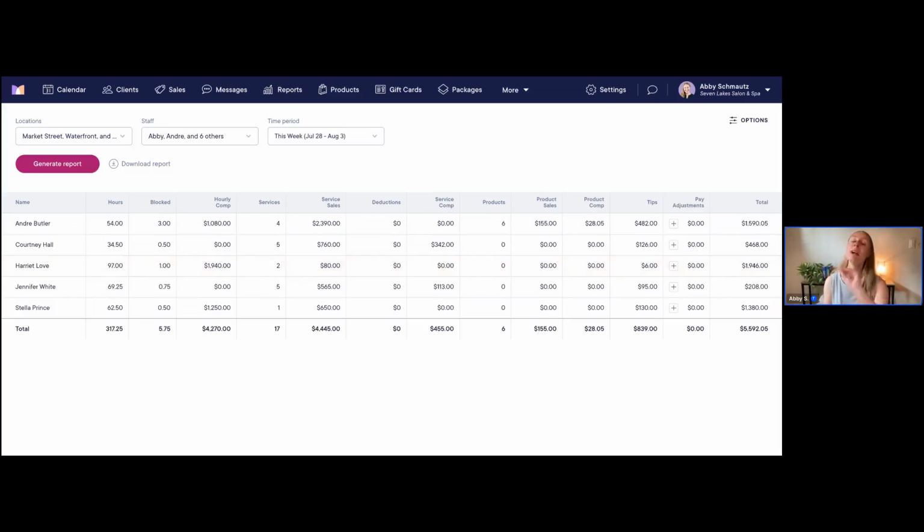We're almost through all of them. So the tips column, this is just the amount of tips that the staff member received during that time period. Pretty self-explanatory there. And then we have pay adjustments, and we're going to talk about pay adjustments a little bit more in just a couple minutes.